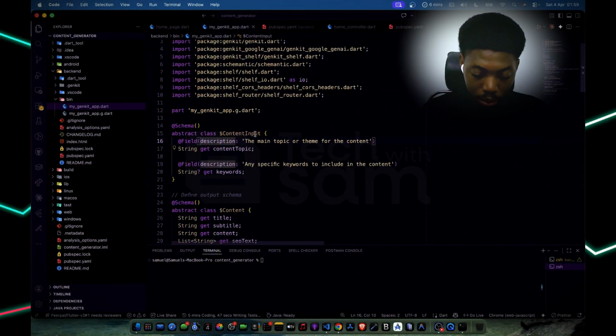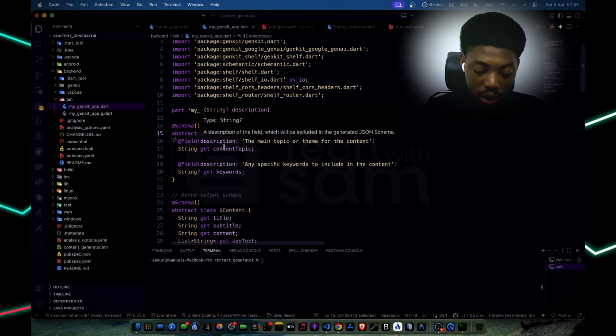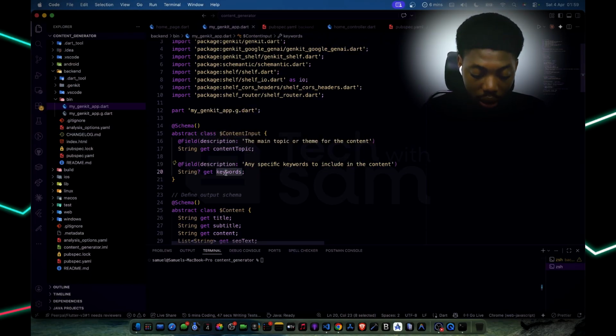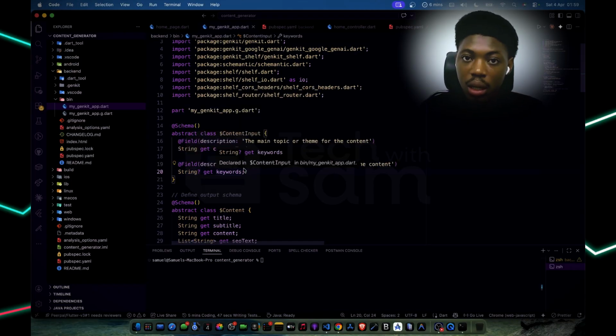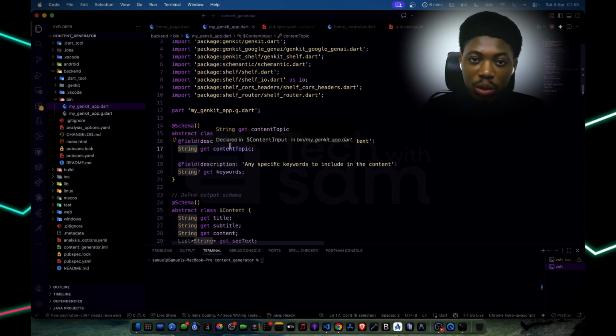So the inputs, what the user is submitting, are the content topic and the keywords. Those are the only two, and the keyword is optional. That's why we have this nullable flag here. If the user does not have any keyword, it's not necessary. The most important part is the content topic, because that's what the AI model will generate on.